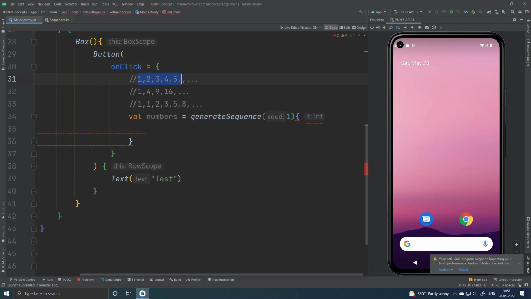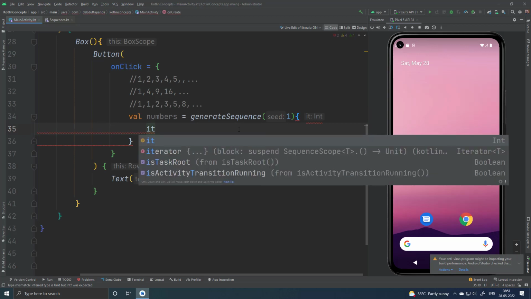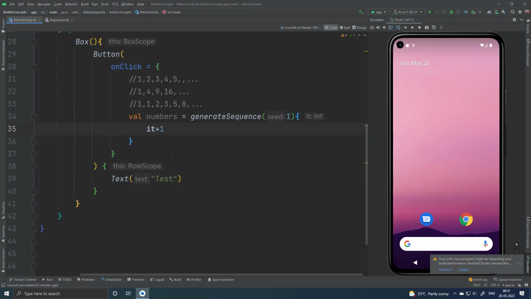Here in this sequence you can see any number is greater than the previous by 1. That means if I know the previous number, then I can derive the current or next number by just adding 1. So here the previous number will be provided as it. So the next number will be it plus 1. And your sequence is ready.